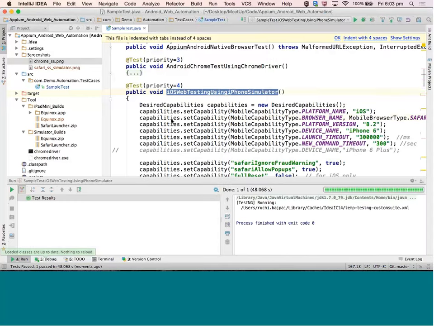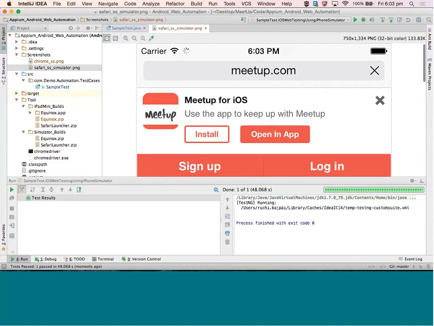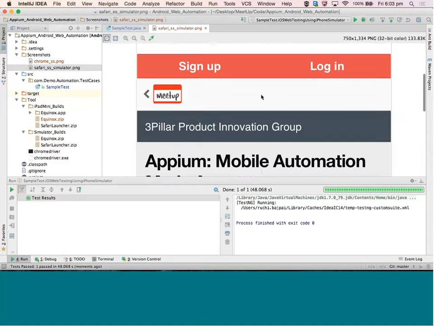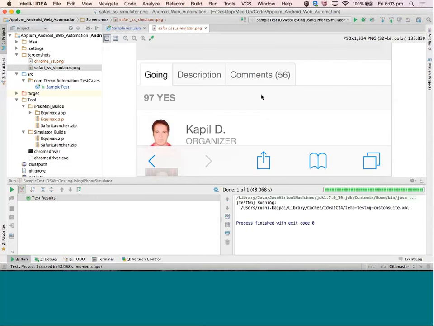So you can see there's a screenshot available, and in the test results also it's okay. So I'll see the screenshot now. This is the iOS simulator screenshot, and the same test case executed on an iOS simulator with the 8.2 operating system, like the iOS version. So this is the way.